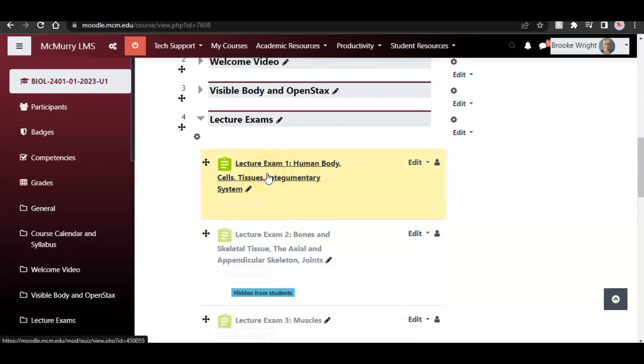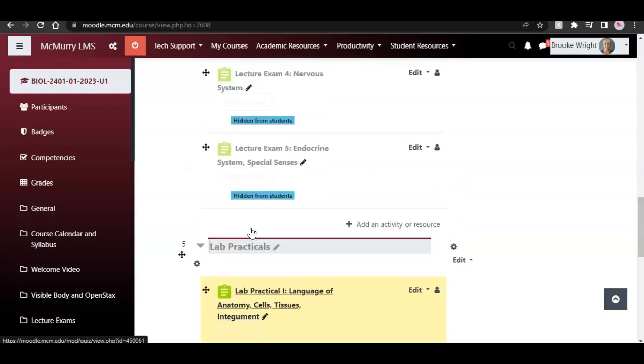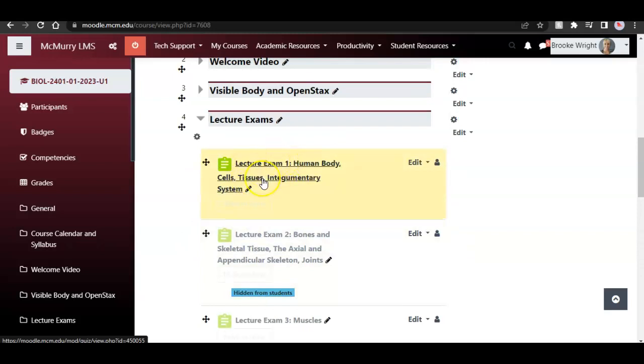Your lecture exams really cover the physiology and kind of how things work, why they work this way, a lot of terms and definitions. Your lab practicals cover more of the anatomy, naming stuff, where stuff is located, what direction, some of the anatomical terms, what cells and tissues look like. All of that is on the lab practical. The lecture exams are more of how things work and what they do.